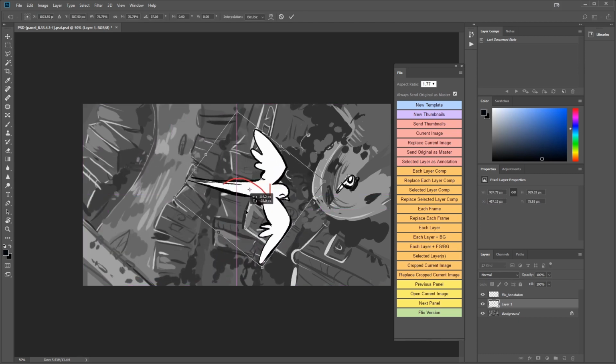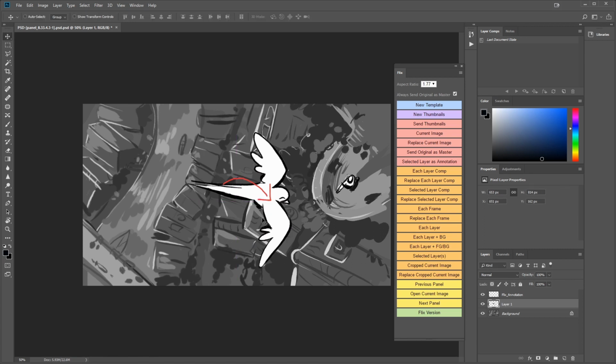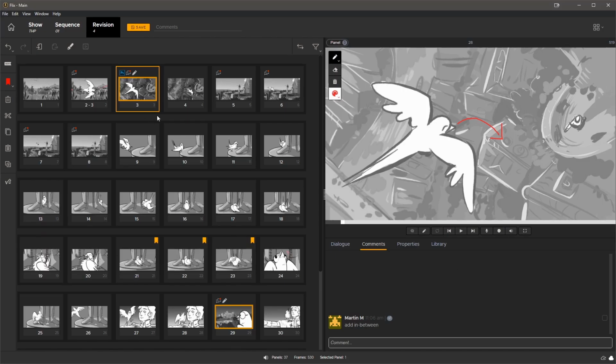So once I have it in position, I'm going to turn off my annotation, and then at this point, I want to go in and send the current image over. I'm using the current image because I want it in between. I need a new panel in between 3 and 4, and there we go.